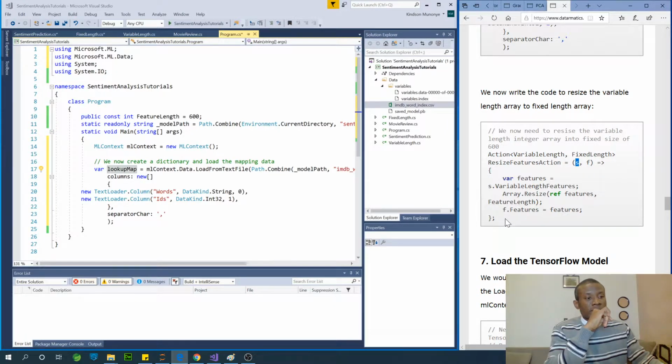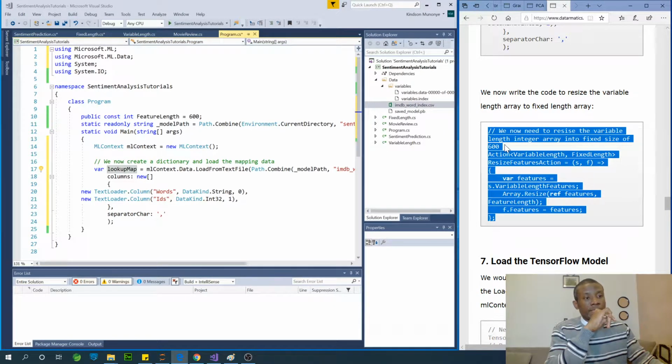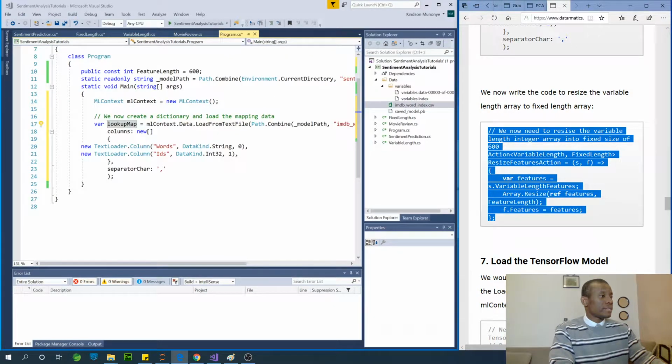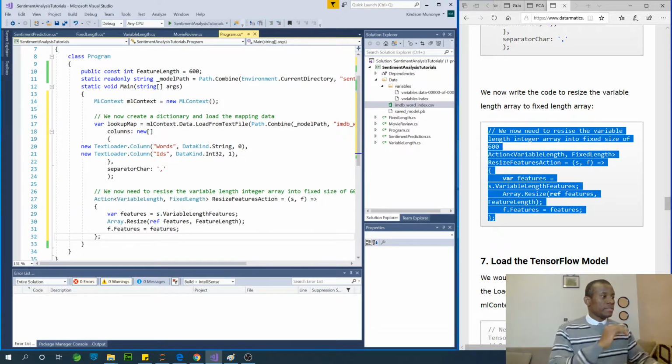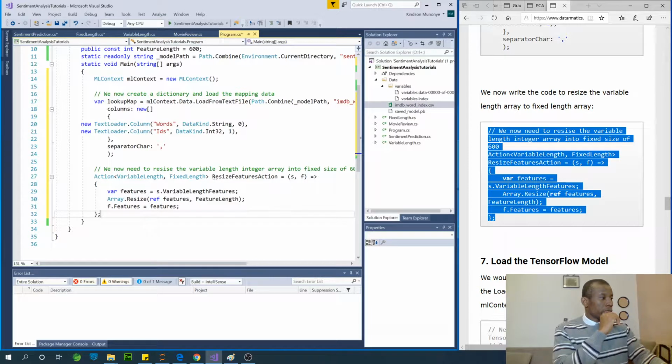All right, so that is what we are doing here. We are resizing into an array of length 600. When we are given a variable length array, resize it to a fixed length array, and the fixed length size is going to be 600. All right, so we are going to do that again inside the main method. So let me see. Yeah, this is the main method. I'm going to shift this one downwards a bit, and I'm going to just paste this. All right, I'm going to save.